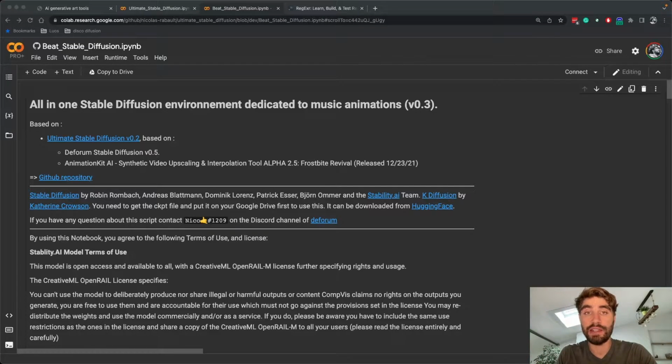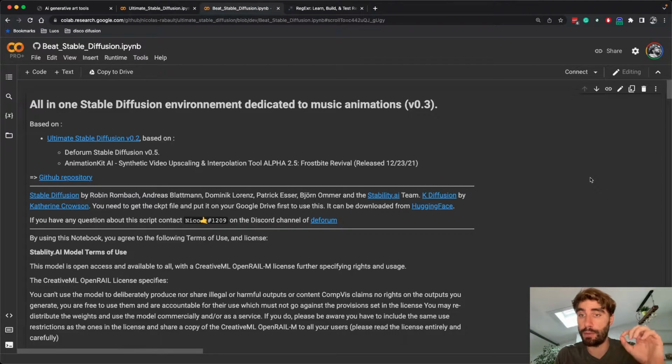Hello guys, in this video I will explain to you how to use the Beat Stable Diffusion notebooks. This specific notebook is dedicated to music animation. It is massively based on V0.3, so if you know how to use V0.3, this is exactly the same thing, and you can run it on Google Colab or locally as you want. In addition, in this notebook, I added some animation kit AI allowing to upscale the resulting video.